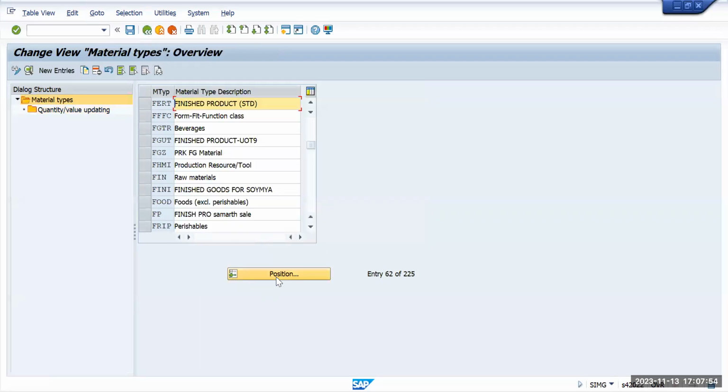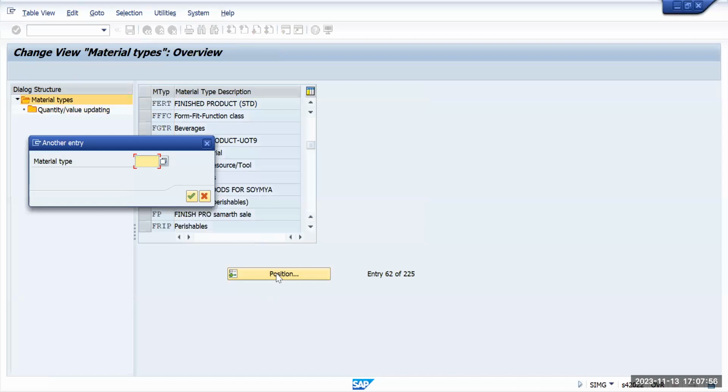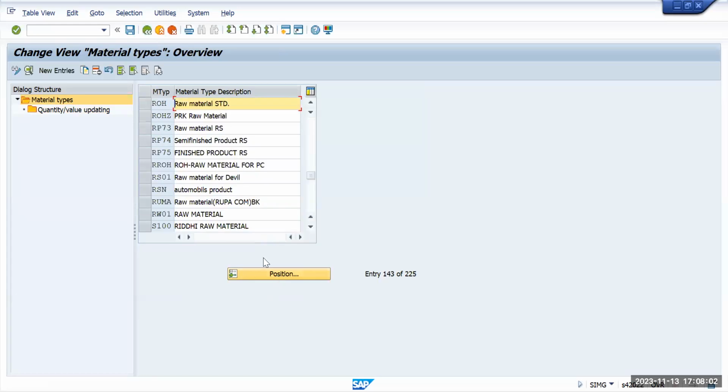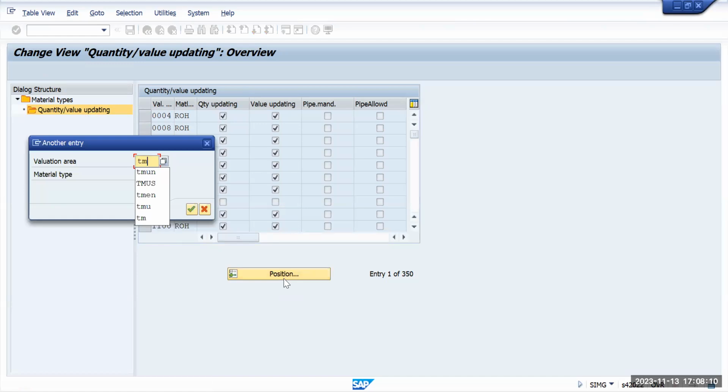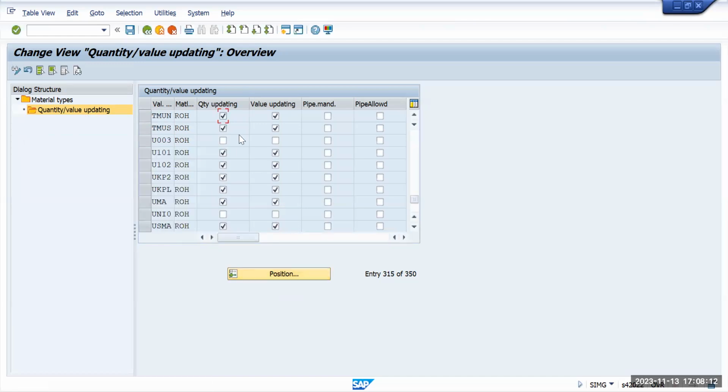The same way, check for ROH, that is for raw material. Select this one, click on quantity and value update for your plant, Tata Motors UN. You will also see that Tata Motors UN and US, both our plants, have been updated with the same details.